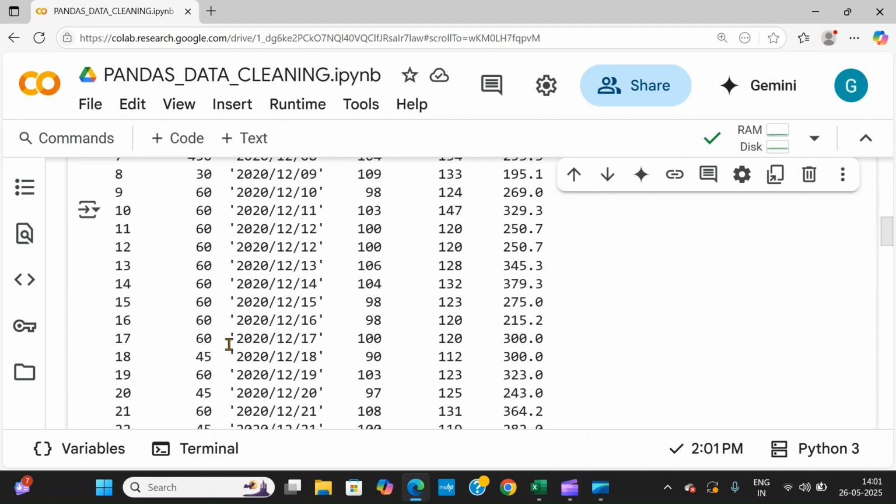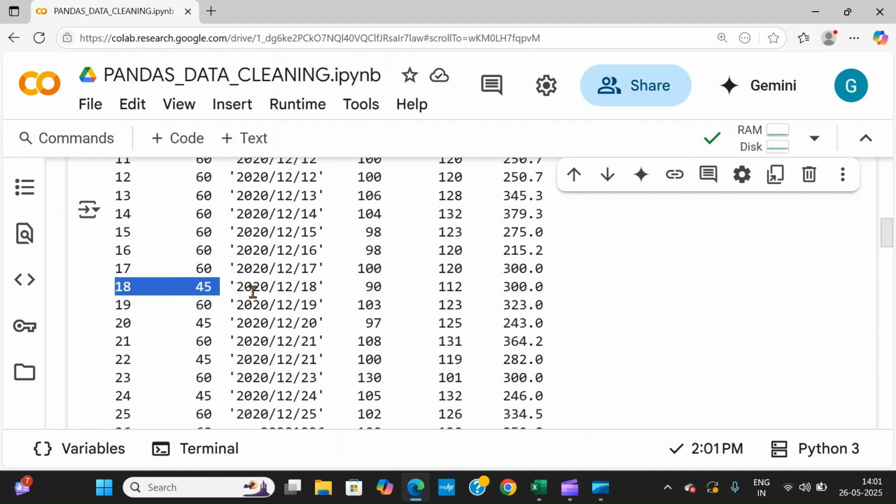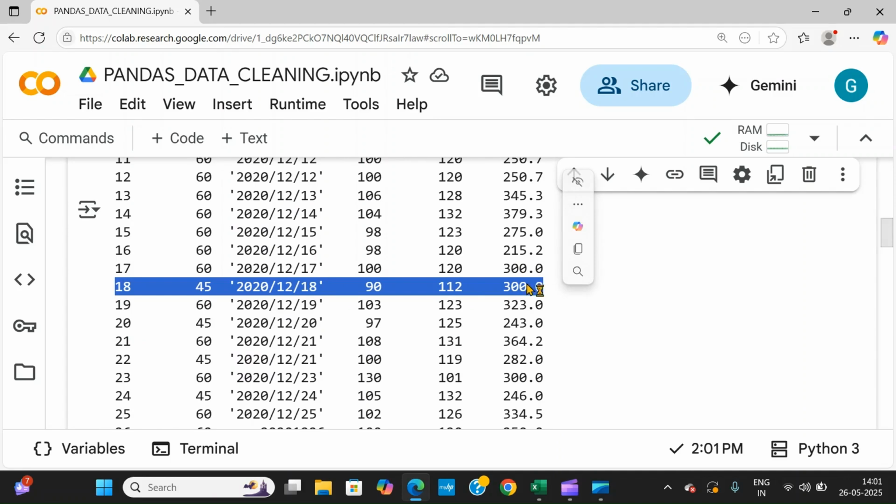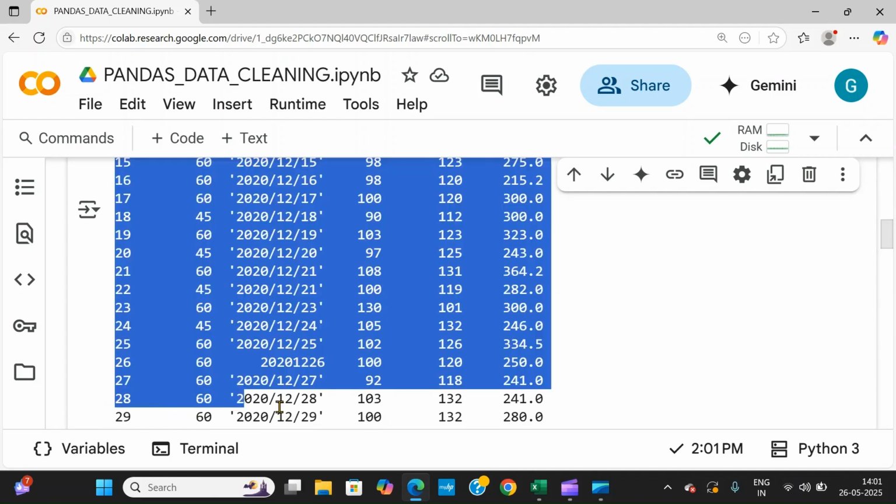Just execute and see. The 18th record, you can see again 300 is copied. 28th record, 241 is copied like that. Okay.